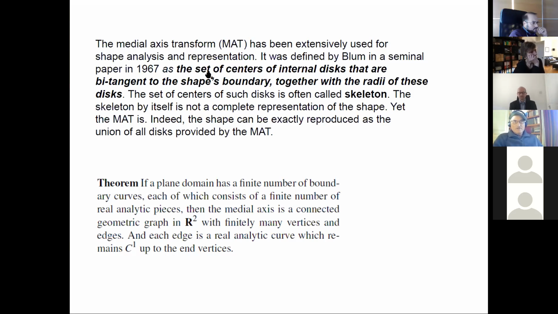It's a set of curves, which are the set of centers of internal disks that are bitangent to the shape's boundary, together with the radius of this disk. So what that means is that you can define a shape as a tree, a graph connecting points by curves. But at each point of the tree, you do have a radius. This is very interesting because it's easy to create random graphs. It's easy to create random radius functions, smooth, of course.